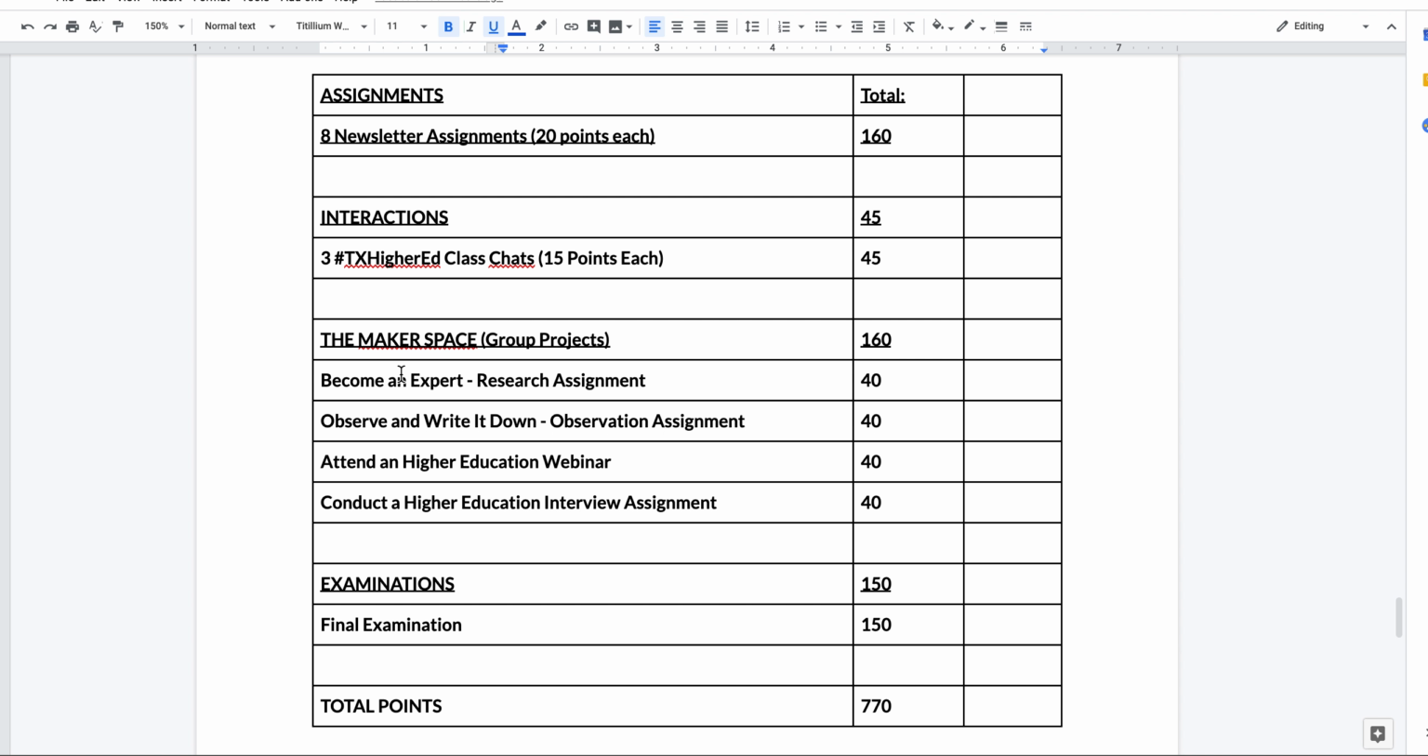You have an assignment focused on becoming an expert. I always write a sample assignment for you before you actually do it. Then you have a second assignment, which is to observe something in higher ed as a bystander and write it down, and you will discuss that as a group. Then you will also have your higher education webinar as a group as well, and you will have to attend, not conduct, a webinar. Last but not least, you will have to do a higher education interview. And then you have your final examination, which is in essay form and worth 150 points. That's the course in a nutshell.